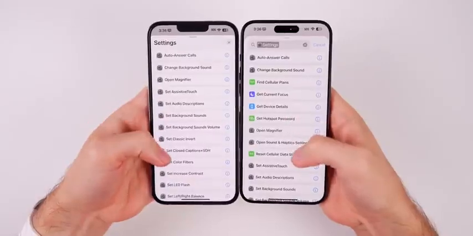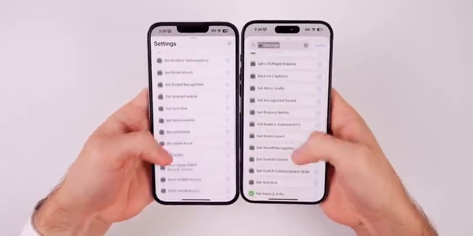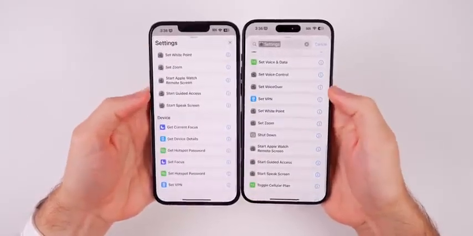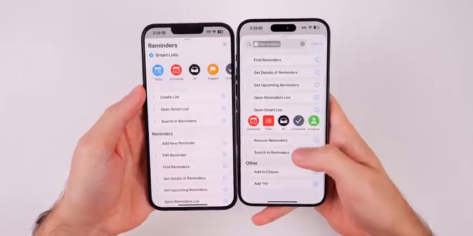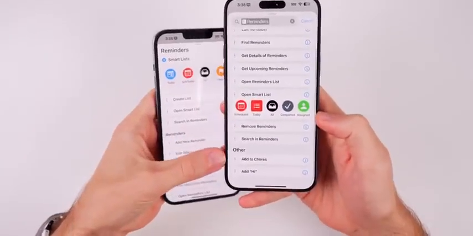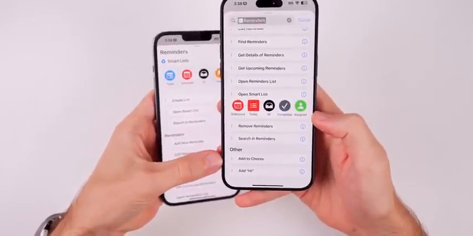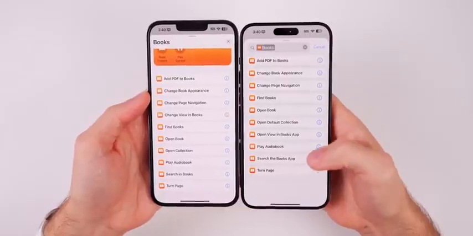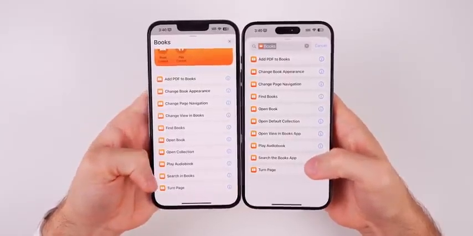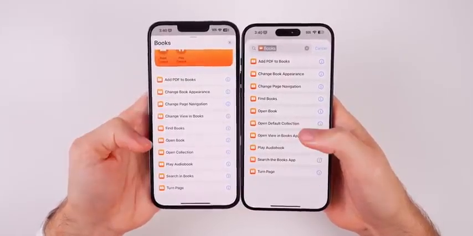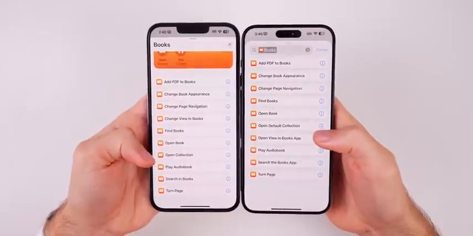And you'll also notice that we have a few additional actions here as well to add to your shortcuts. There's also a couple of new additions for reminders, including being able to add to a specific list. There's some small changes to the books actions, like search the books app instead of saying search in books, and then also open default collection instead of just open collection.